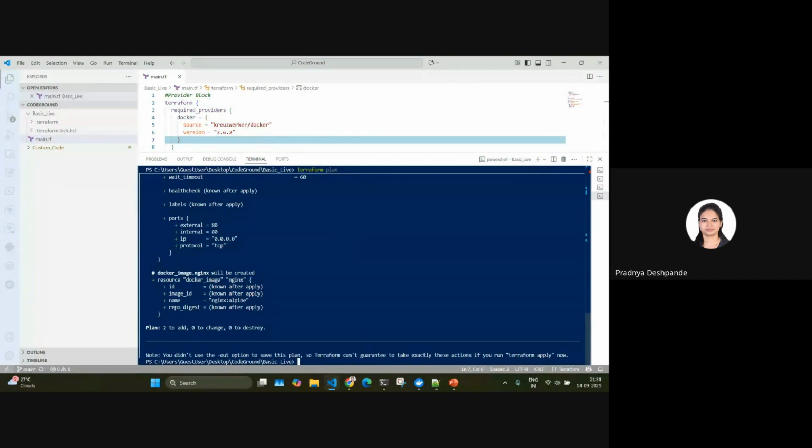The second part, because we are going to create two resources, the Docker image and the Docker container. The first was related to the Docker container, and here you can see the Docker image. So the image name is mentioned. Overall, as per the configuration file, two resources will be added. If there are any modifications or any destroy based on the configuration file, then those will be reflected. But here, as a part of this Terraform plan, only two resources will be added. So we have verified our Terraform plan, and it is all good.